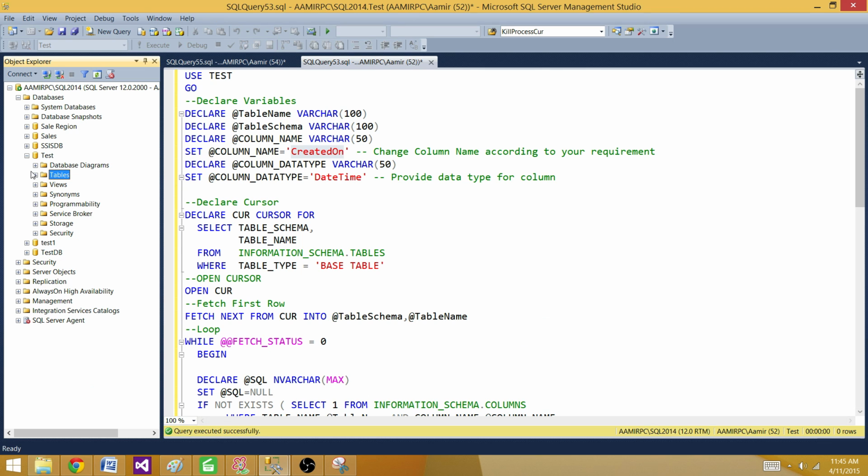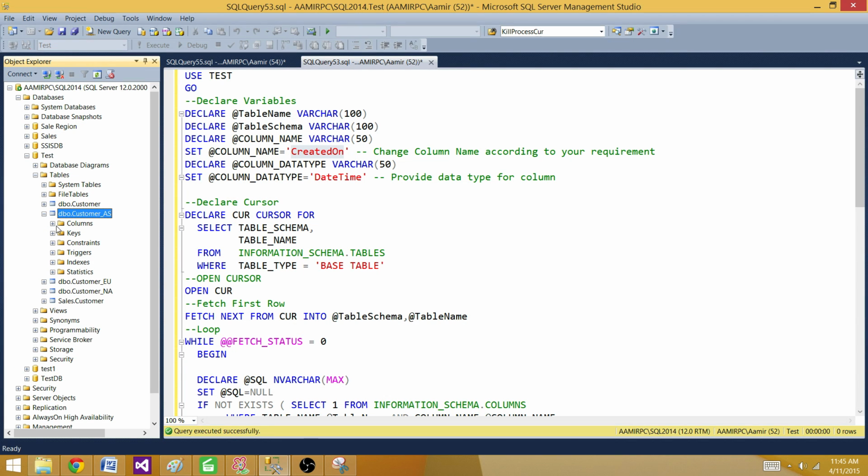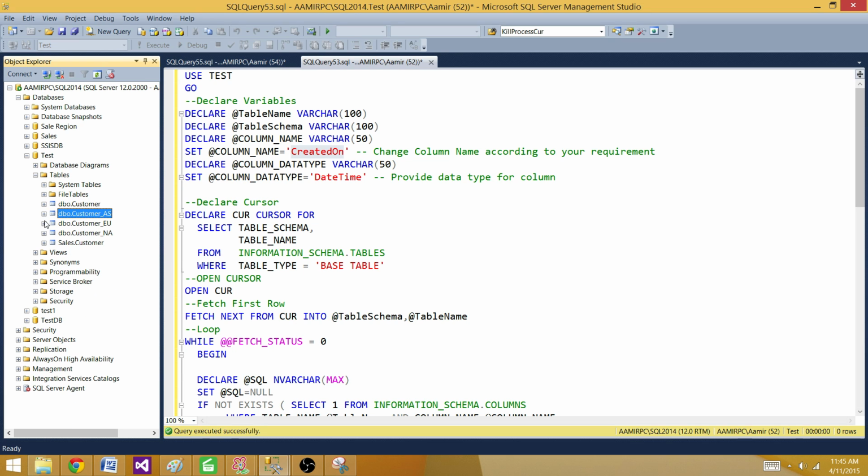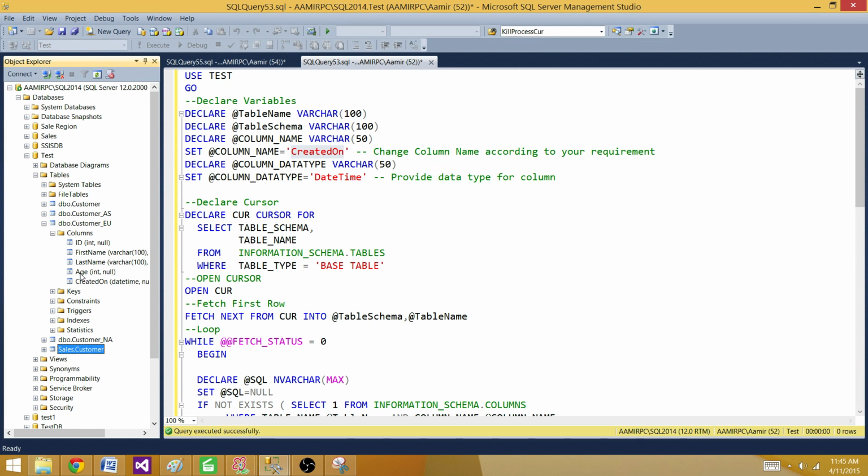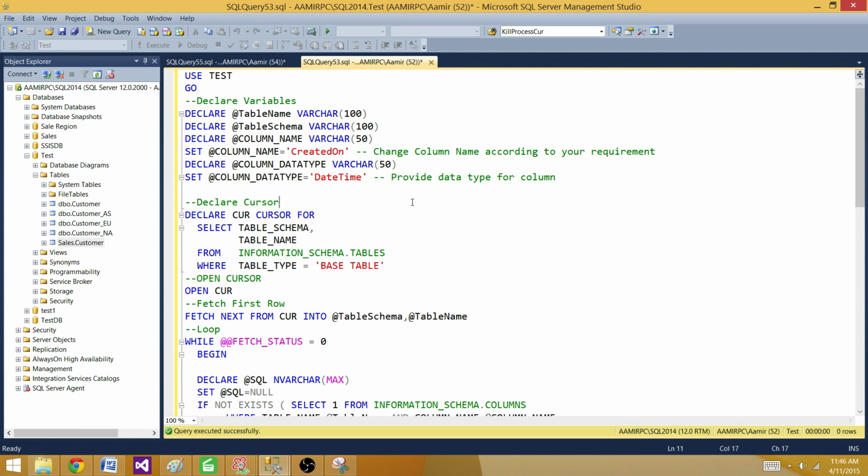There is another table, customer underscore AS, that also does not have this column added to it. There is another, let me see, Europe has that, so that's fine. And then there is the other one, NA, that has it as well, so that's fine. So two of them have that. Then we are looking at a different schema, sales, where the table name is the same. We have the same table name in the DBO schema. Let's see if this one has the column. It doesn't have it either. So we want to add the column named CreatedOn to all those tables which do not have that column.